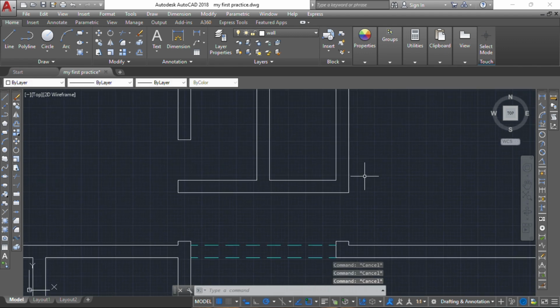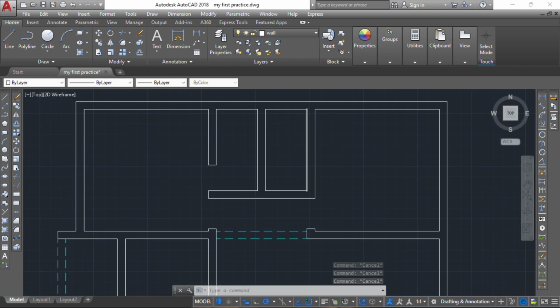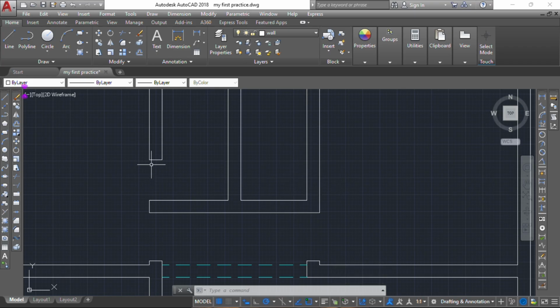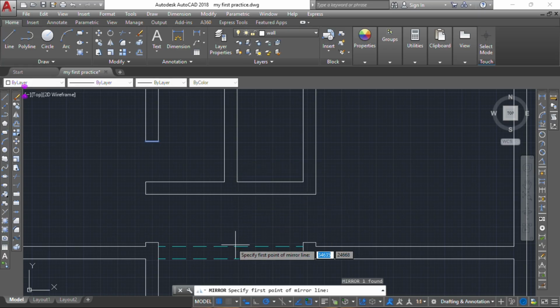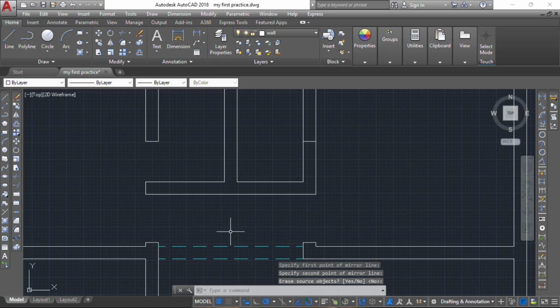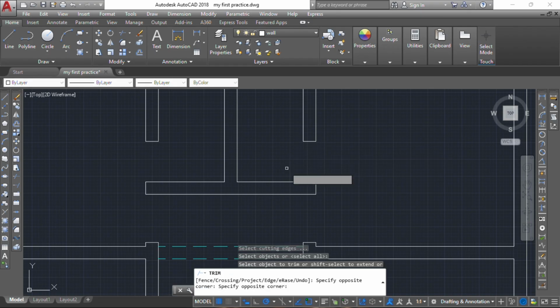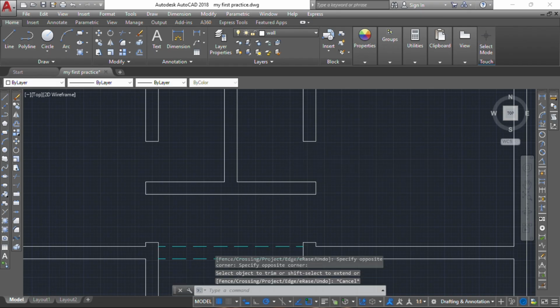Now you can go ahead and mirror it to the other side to get the door opening for our toilet here. What you need to do is type MI for mirror, enter, and then select the common midpoint and drop. Yes. So now we can go ahead and extend this also, and then we'll trim. Now we are done with that.